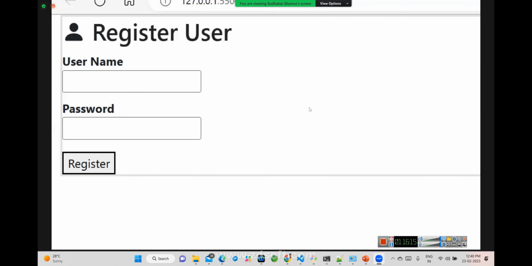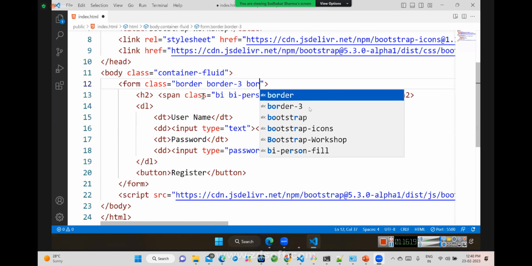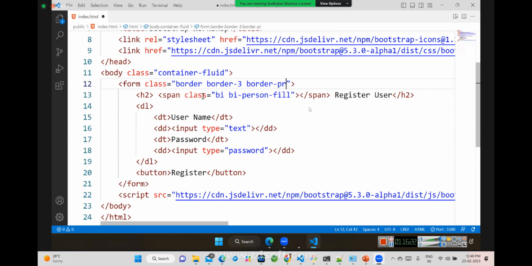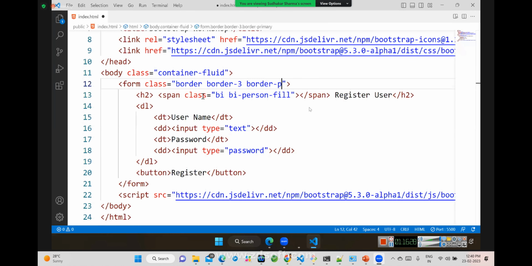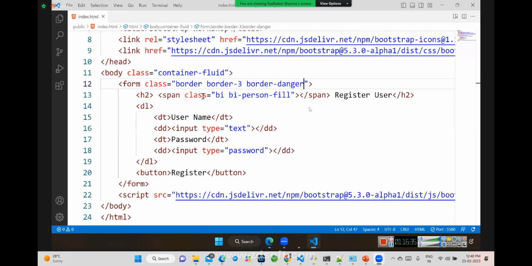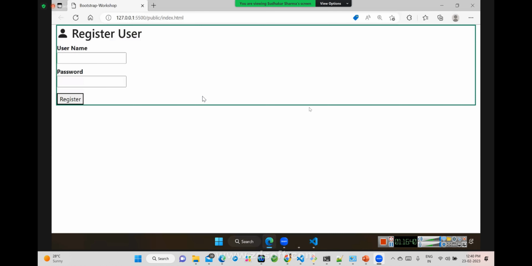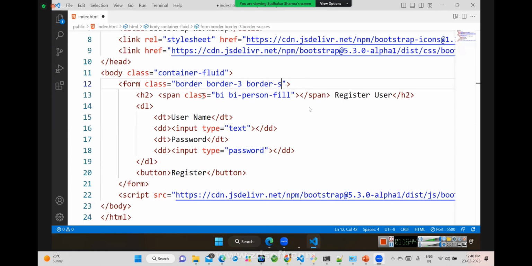I want to put a color for the border. Border has colors like border primary. So I say primary, and you can see this is primary color. I am using border danger. So danger will give a red color. I am giving border like success. It will give some green color. These are border colors actually. So I am just using border primary, and primary you can see like this.